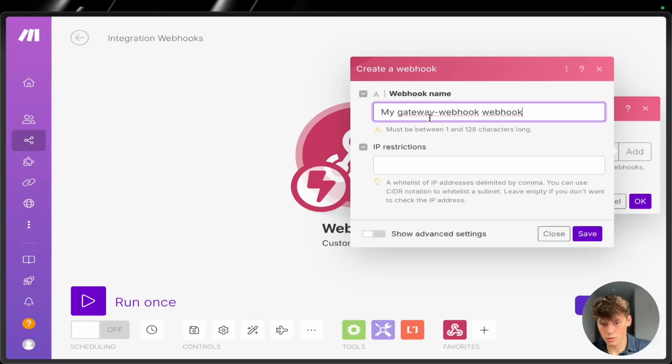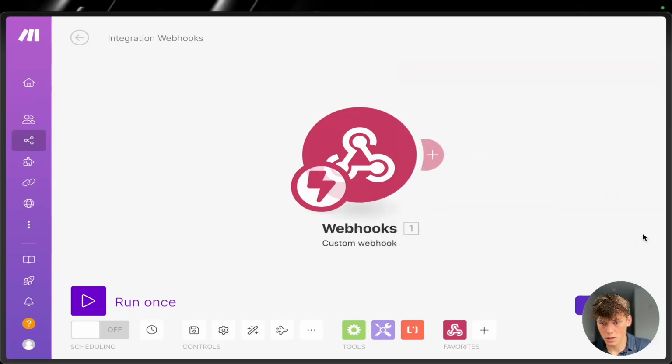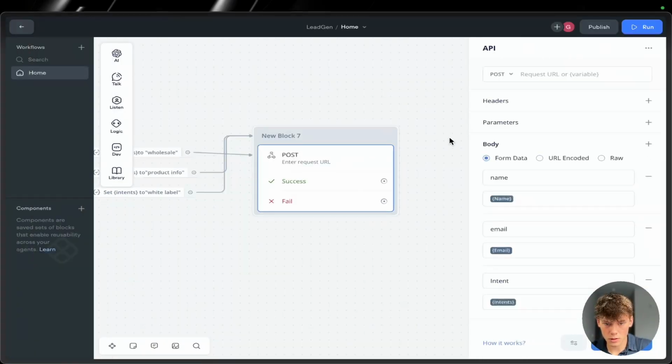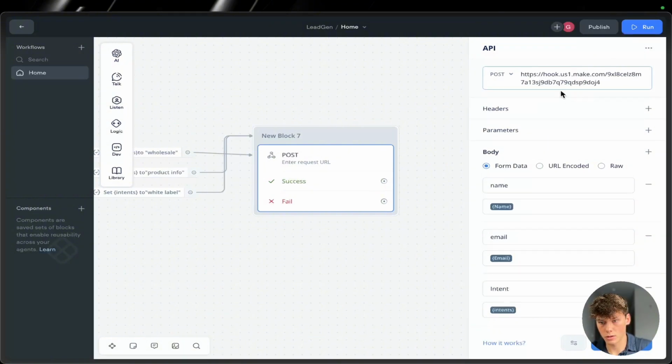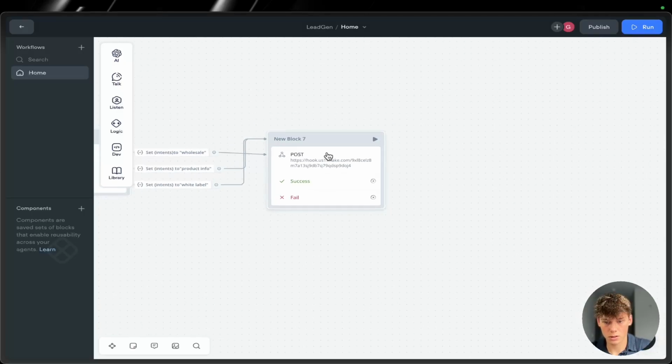Just going to add a new one. We can just name it whatever. Doesn't really matter. Select save, and then you see it gives you this address right here. So you just select copy address to clipboard, and then select OK. So we can go back over to Voiceflow, and then this is where we're going to paste in the request URL. So we just paste that in, and we're pretty much good on Voiceflow side.